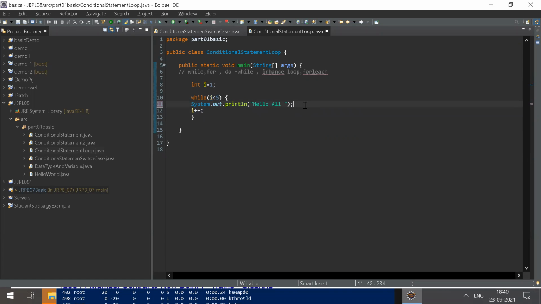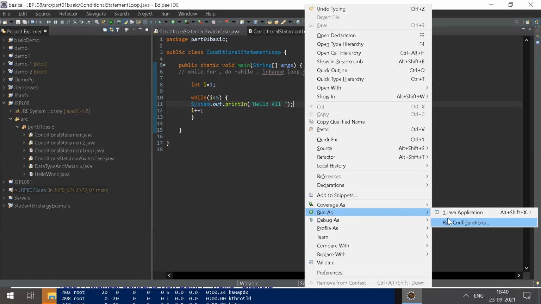So we have to write the condition for exiting the loop? Yes, we have to write some condition, and we need to ensure that the condition becomes false at some point. If you are not taking care of how that condition becomes false, then the loop will execute infinitely. Now this will execute. Look here.